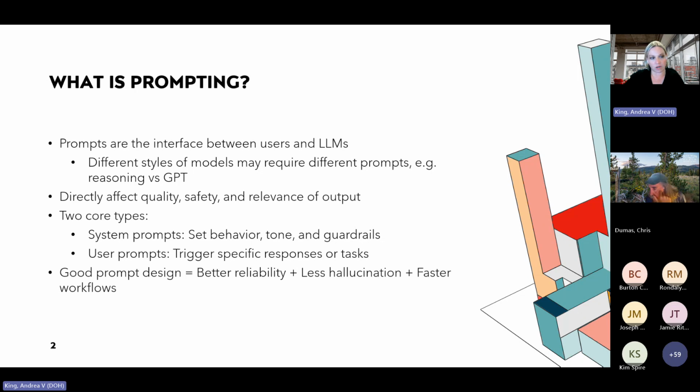And there are two core types of prompts. One is system prompt, which lets you set up the behavior of your model and tell it what to do, how to do it, and what not to do, which is also very important. And then there are the user prompts, which are your way of tasking the model to specific purposes. And so a good prompt design gives you better reliability, less hallucination because you've set those guardrails up, and faster workflows so that you can be repeatable and the model understands the intent throughout the course of your interaction with it.